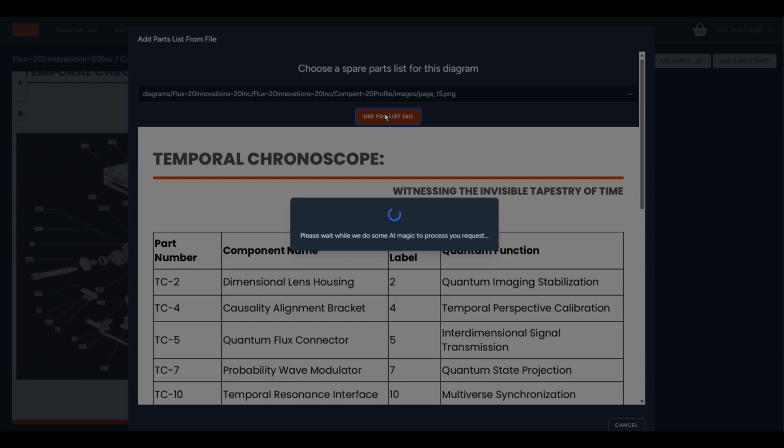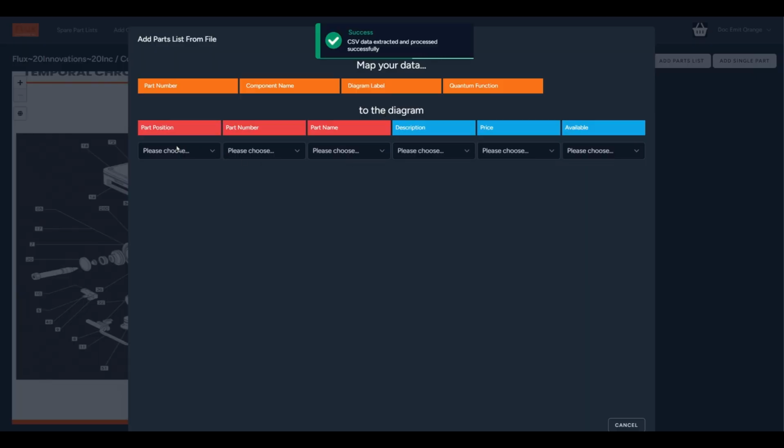There are 3 required fields, which are part position. This corresponds to the number on the diagram for the spare part. Part number. This is the part number for the specific part, which will be used to identify the part in the request for quote. Part name. The name of the part.